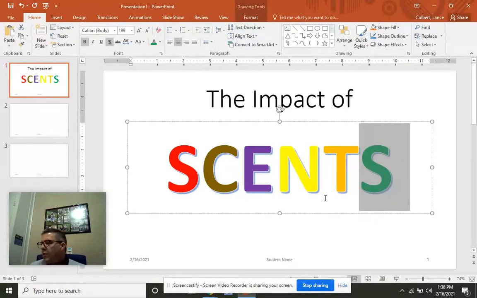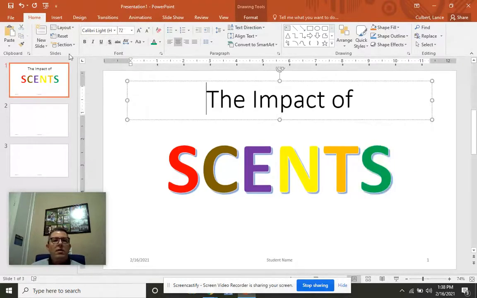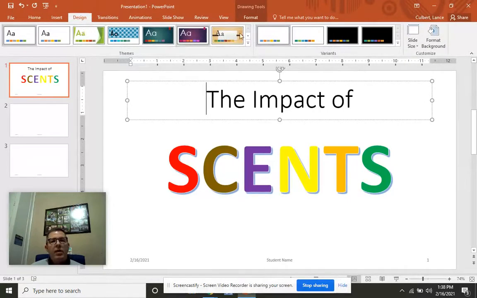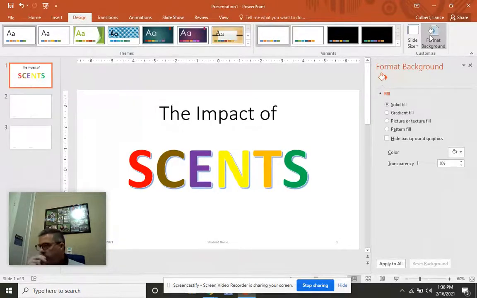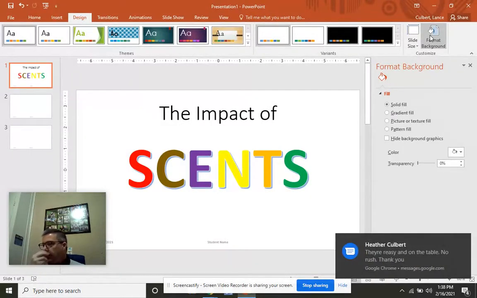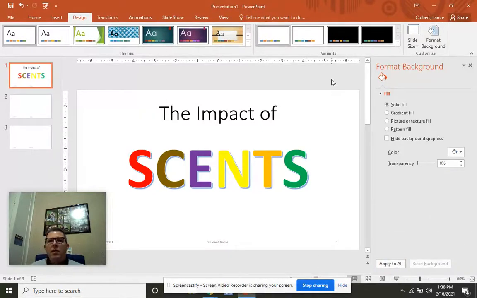All right, we're going to change the background color of the slide, and we're going to apply that background color to all slides. So background color is under the design ribbon, and we come across, we're going to do format background, and it just says change the background of the slide to a color of your choice.